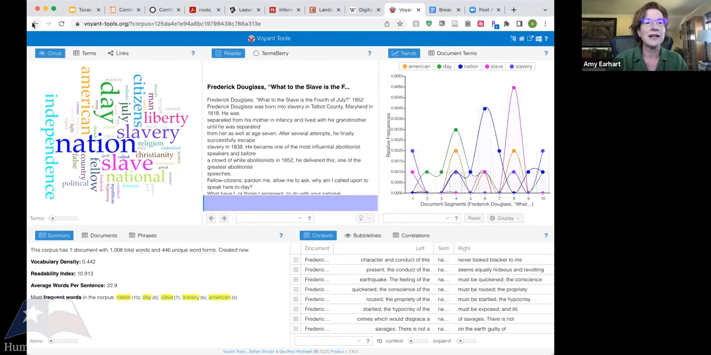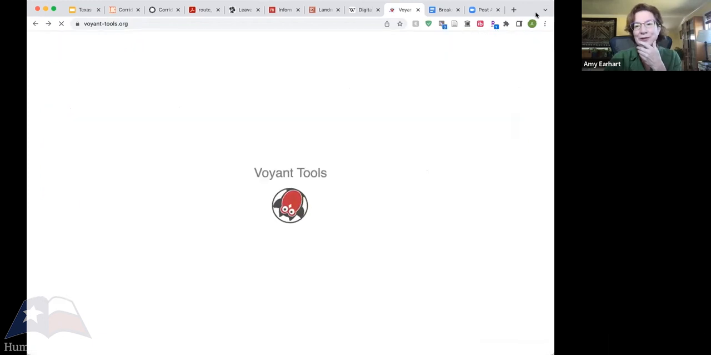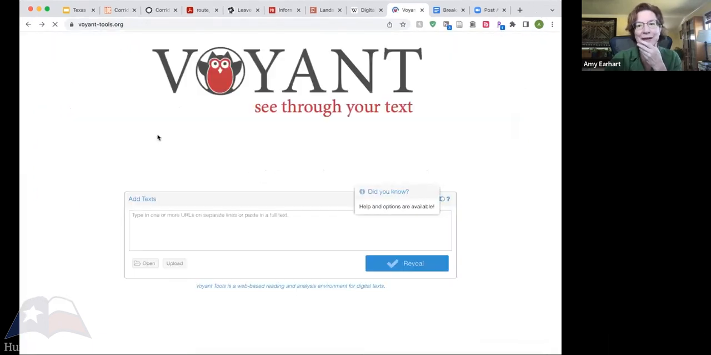Okay, so that's using Voyant as a way to help them analyze a text. The other thing I do with Voyant that I just love, and I've had my graduate students do this with their freshman comp and tech writing students as well, it's a pretty powerful exercise. I love to have them look at their own writing using Voyant.